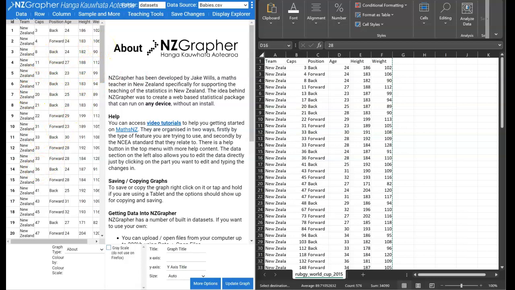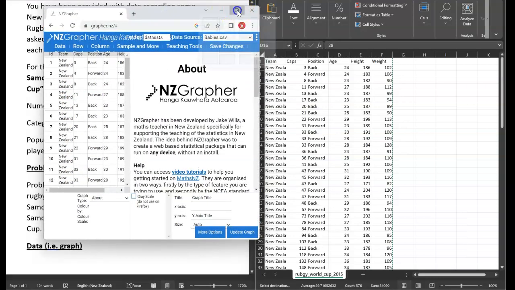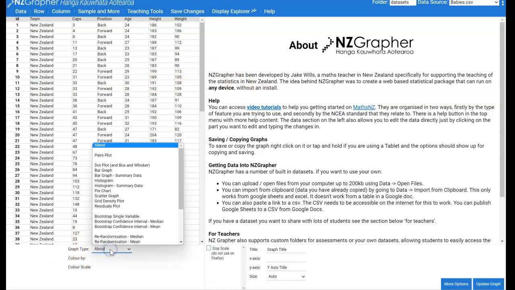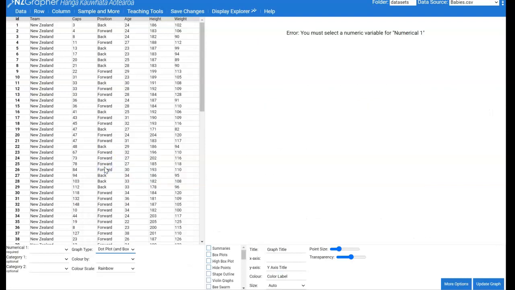So what I'm going to do is I'm just going to maximize this. That way we can see the graph in a bit more detail. The first step that we're going to do here, we're going to select the graph type, which is down the bottom. We click About, and we're going to select the graph we want. The graph we want depends on what you're trying to do, but we're looking for box and whiskers, which are up here. And it also creates a dot plot for us, which is really cool. So let's click into dot plot.